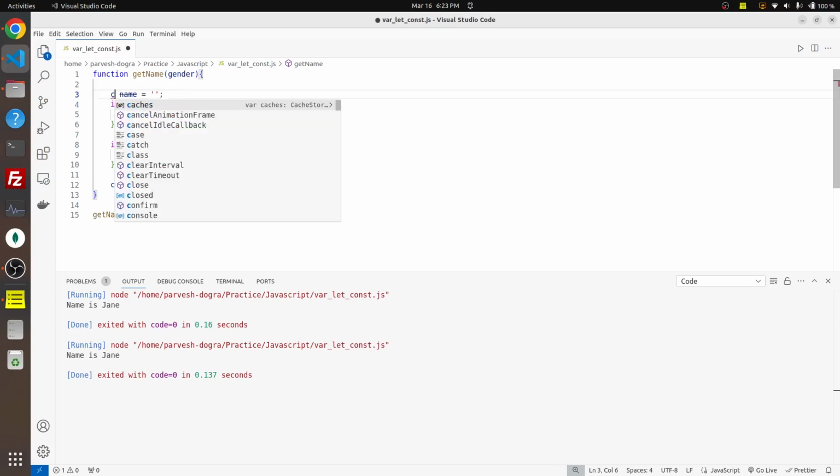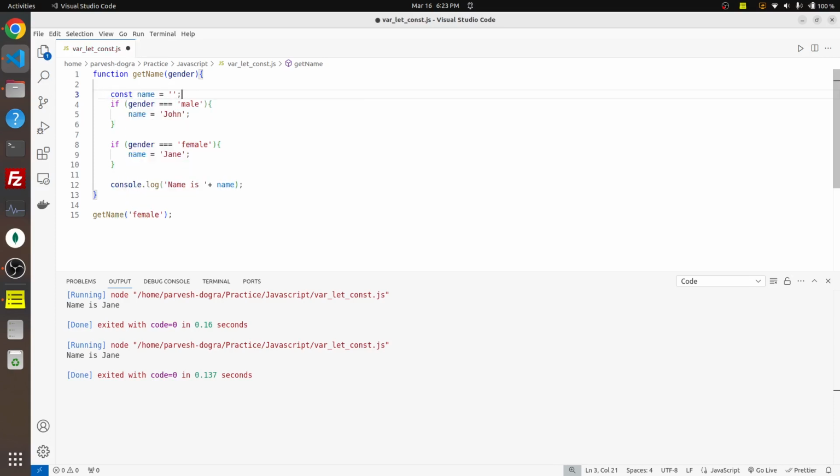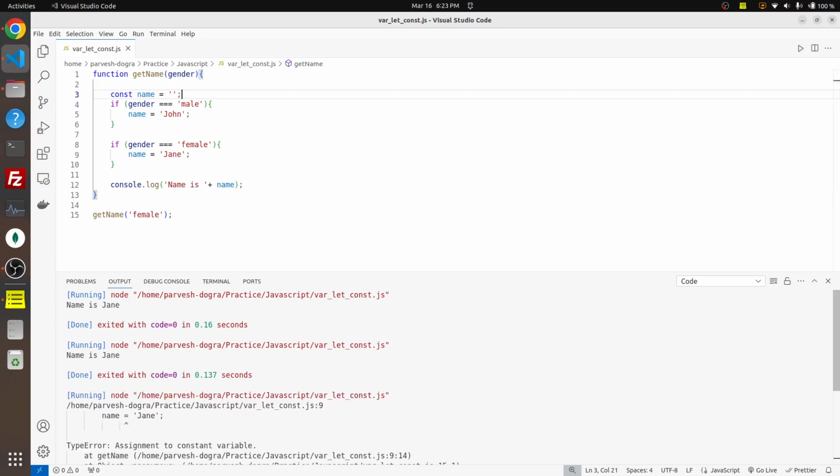So what is the difference with const? Const is a variable whose value we can't change, or reassign. Let's say we have declared the const name here. If we try to change it in the if block and run the code, it says that assignment to the const variable is not allowed. So we can't reassign the const value. That is the main difference.